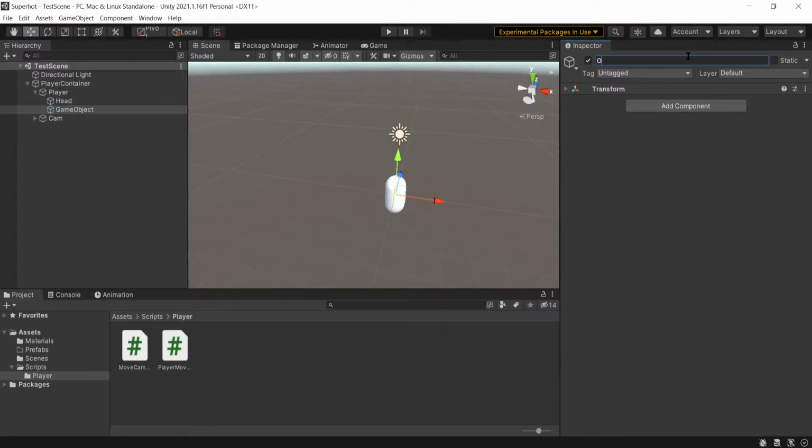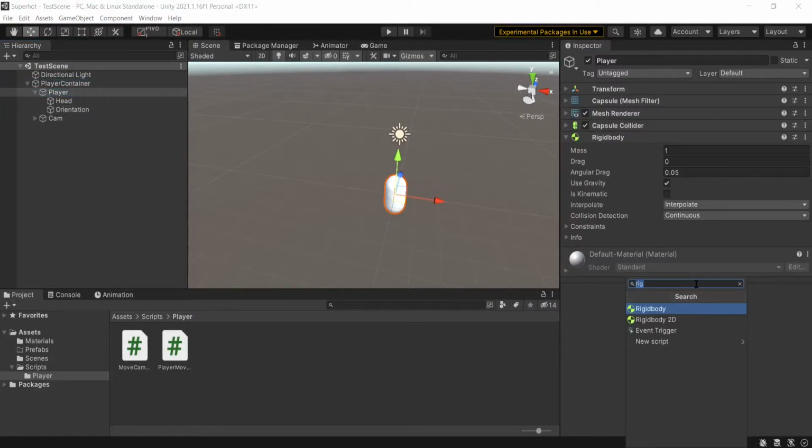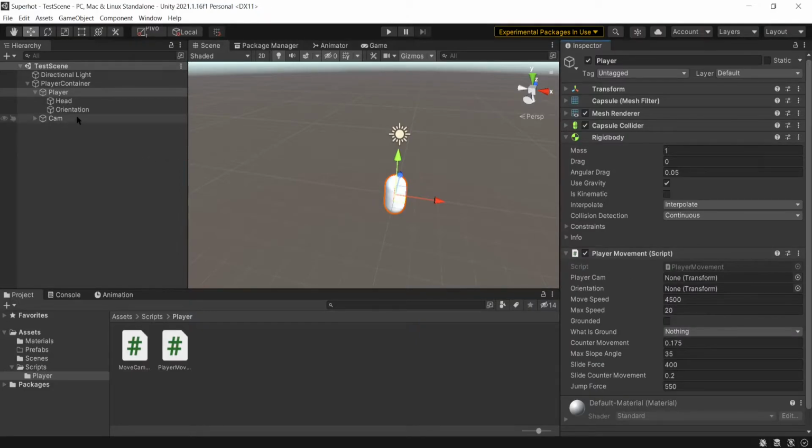Okay, what just happened? All right, yeah. So in our player again, let's just add the player movement script, player cam as the camera, root object, not the child, and orientation, and all that looks fine.